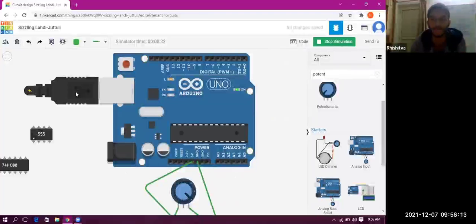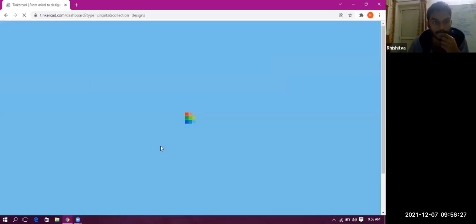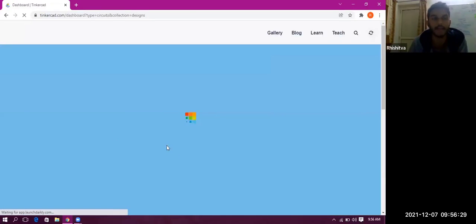Okay, students, I hope you have got it. So we have 4 minutes remaining. I thought I should have covered this 555 timer IC also, so we'll keep it for the next class. Before that, I will just show you 2 projects that we'll be making from this 555 timer IC in the next 2 classes.